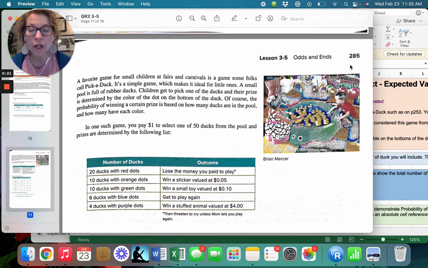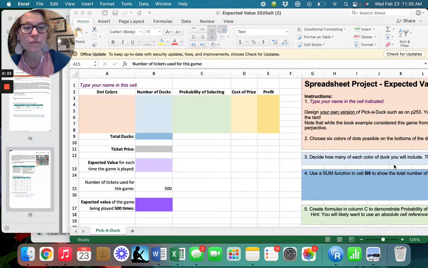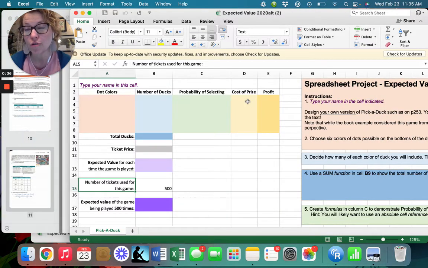So in our book, they have an example of 50 ducks, and it's $1 to play, and then each duck has a different dot on the bottom that corresponds to a different value of prize. So what you're going to do is design your own version of this pick-a-duck game, but it needs to be significantly different from the one in the book. Don't just copy the one in the book, make up your own.